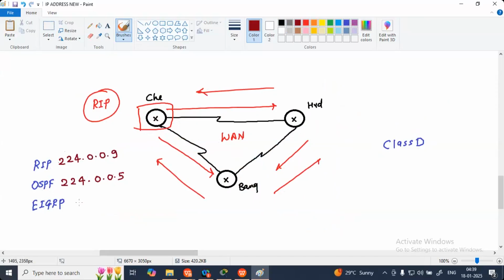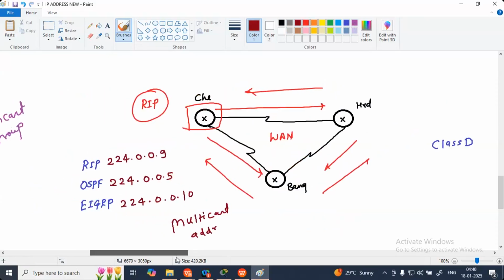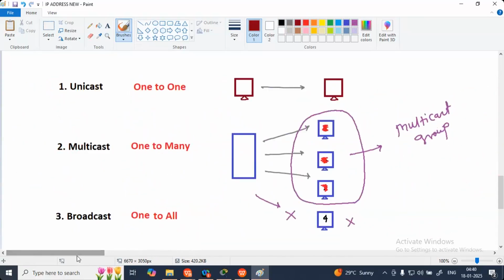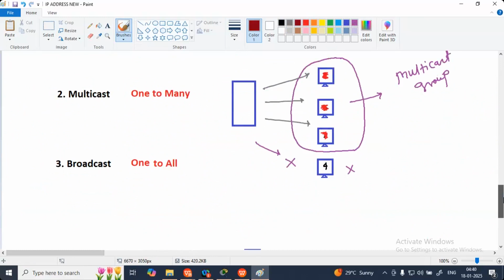Then here EIGRP uses 224.0.0.10. So all these are multicast addresses from class D. That's why we cannot assign this class D IP address to any devices. This is already reserved by the organization IANA for different routing protocols, for different purposes, multicast for routing protocols like this. So we cannot use class D.